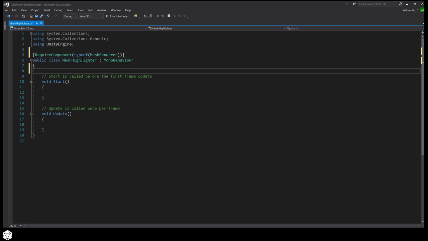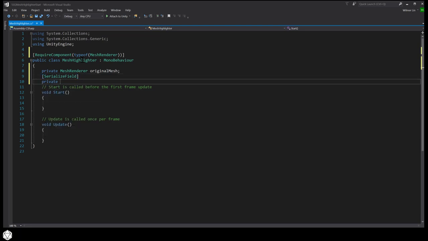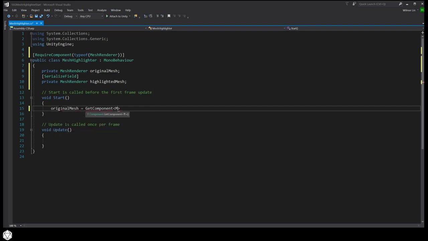Let's define a couple of fields to reference our mesh renderers. Now one mesh renderer will just be private, so let's call that mesh renderer original mesh. The other mesh renderer I do want to expose in the inspector. Let's tag that with a serialize field attribute. This can still be private, and we'll call that highlighted mesh. This one we need to populate in the inspector, hence the serialize field attribute. In our start method, let's just get a reference to the original mesh. Original mesh equals get component mesh renderer.